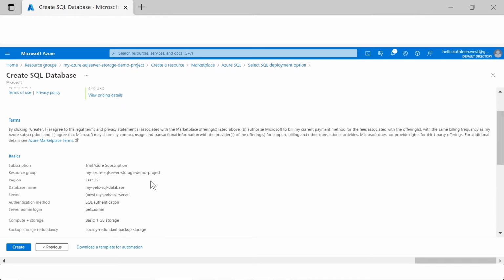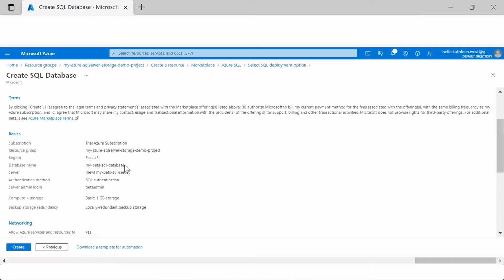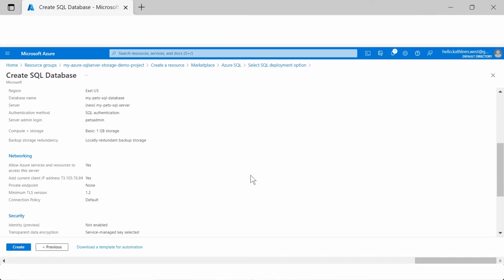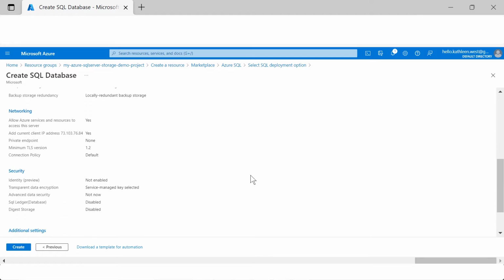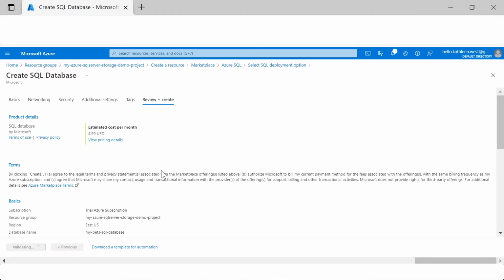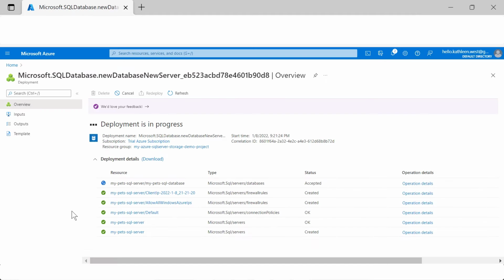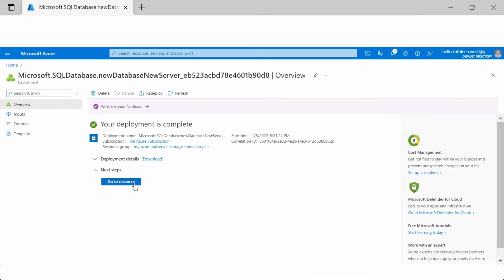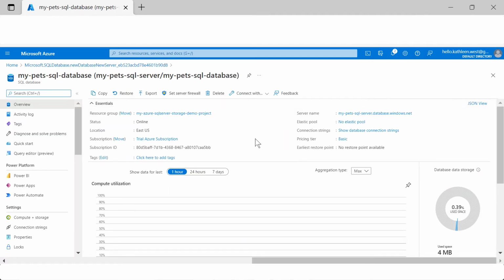Review all your configuration settings on the screen and be sure your service tier is basic or what you are comfortable to afford. Then click on Create. After it is done creating, go ahead and navigate to the resource for our next step.